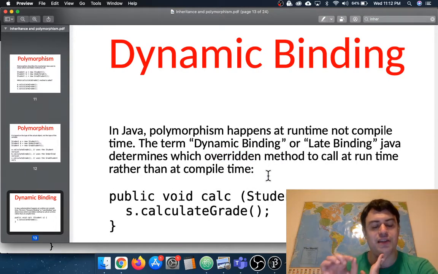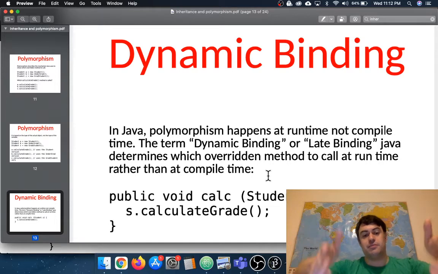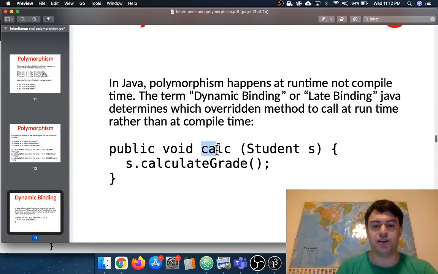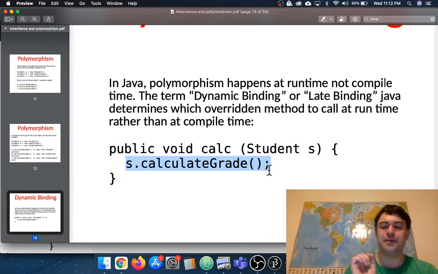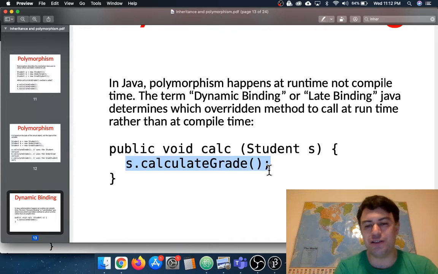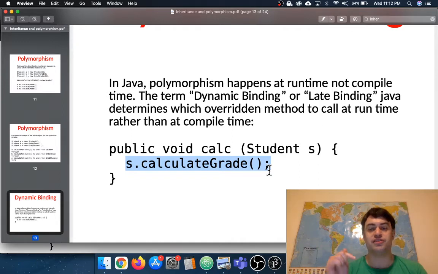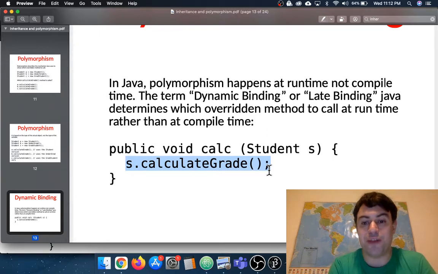But here's where that matters. Look at this method here. It's called calc, and it takes a student as a parameter, and it says s.calculate grade. I don't know what it's doing with this method. It probably should do something with it, like print it out or something, but okay, whatever. How could we possibly know at compile time what this is going to be? This program might have user input, where a user gets to select the student and print out their grade. Maybe it's like a gradebook software or something. At compile time, we have no idea what the user is going to choose.